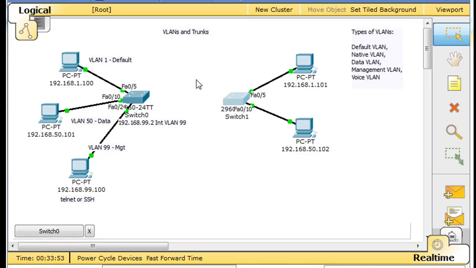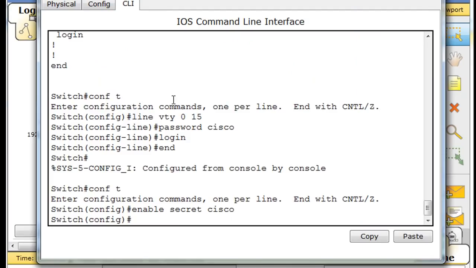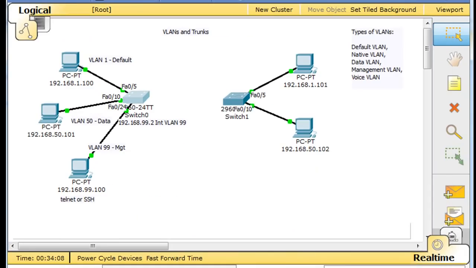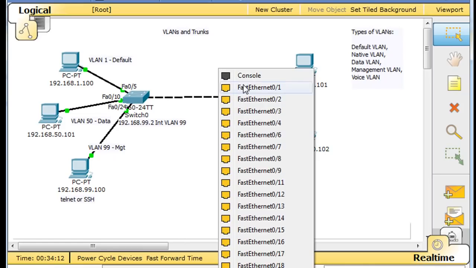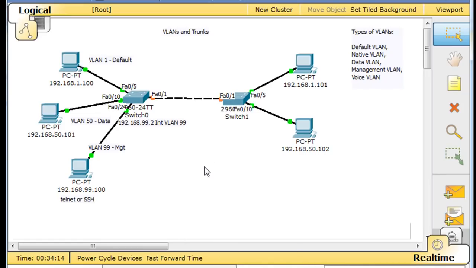Now we want to set up communications between these two switches. So here's the options we have. For switch to switch, we're talking a crossover cable. So click on cables, click on crossover cable, and then one more time, crossover cable. We'll go port 1 to port 1. So now we have a crossover link.